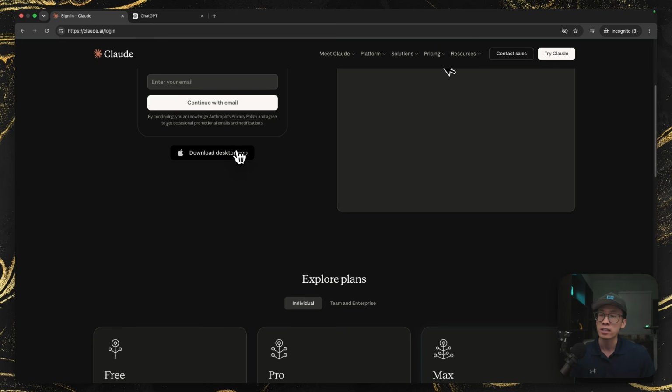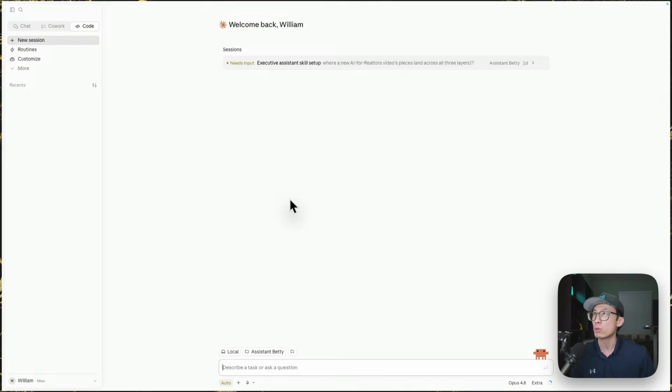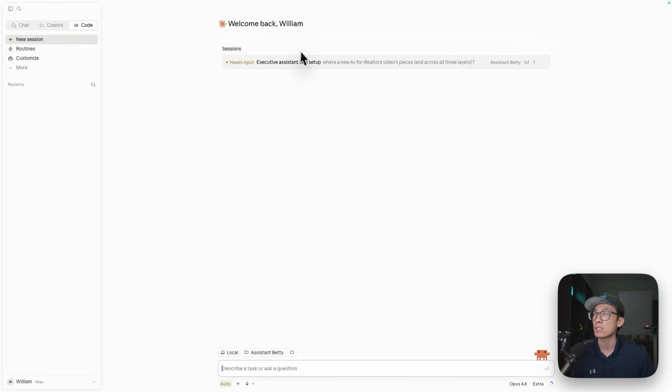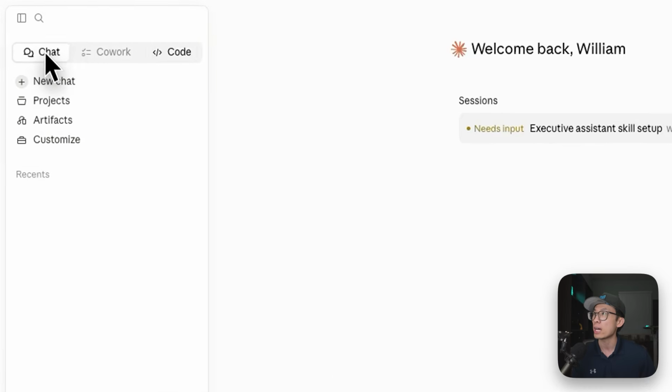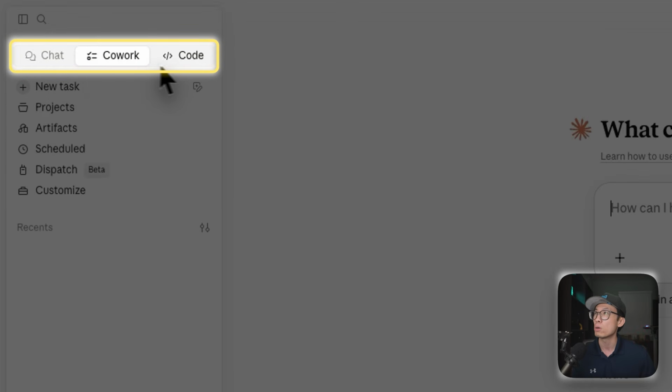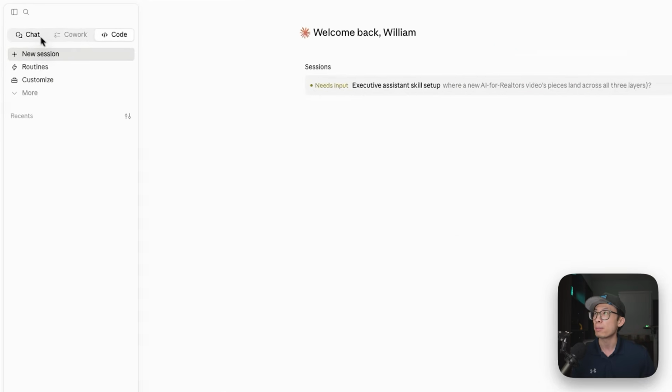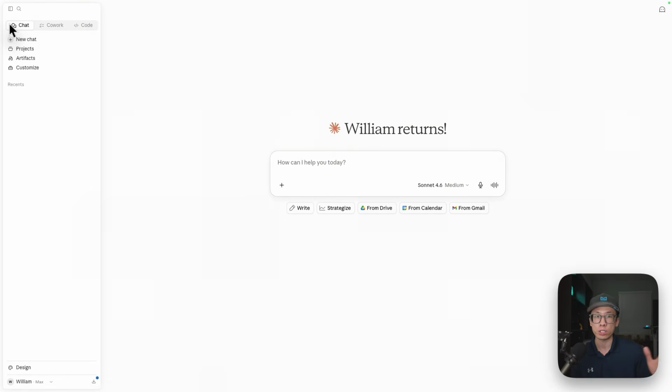After you download the desktop app and you register an account, you will come to this interface. This is the desktop app. You can see that there is the chat mode, the co-work mode, and the code mode. I'm going to explain each of them so that you understand what each interface is good for.